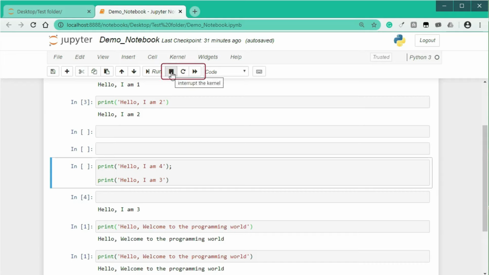Next to that, we have another restart symbol, which is used to restart the kernel without changing the already ran cells. But if you want to restart the entire notebook, removing all the existing outputs from the notebook, use the dark colored double arrow symbol. So it will restart the entire notebook and run all the cells with new outputs.